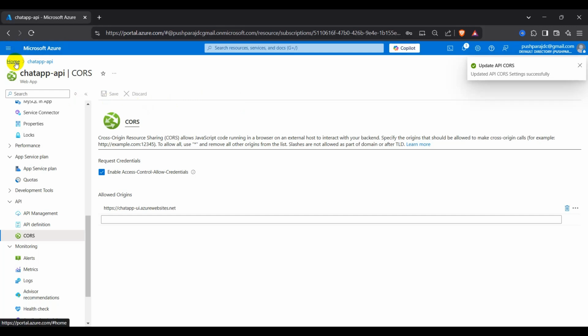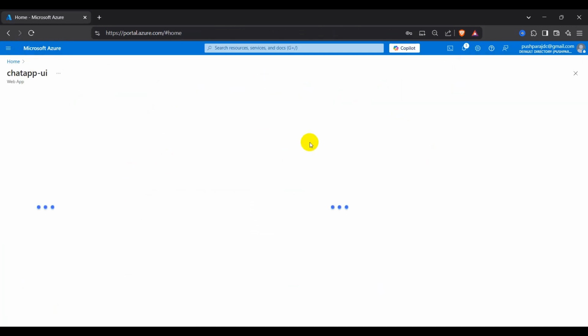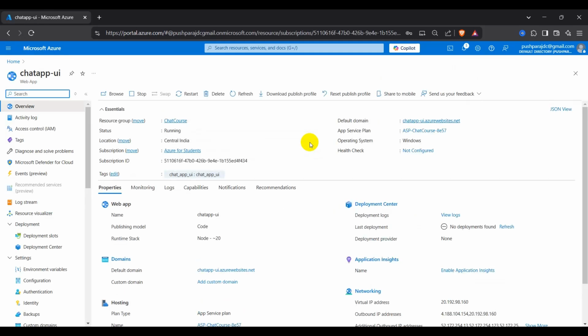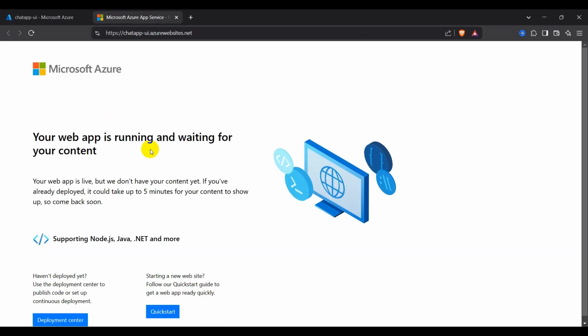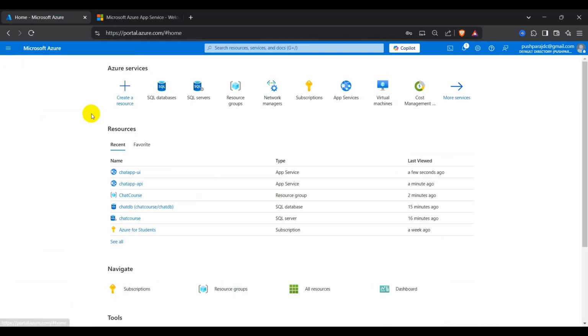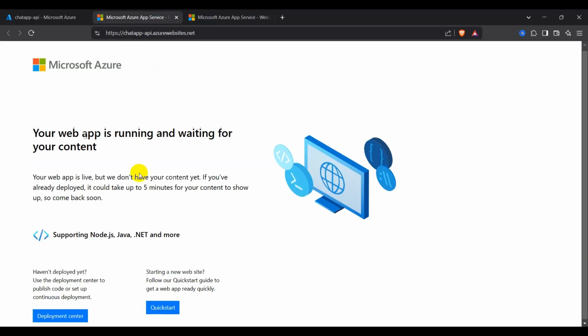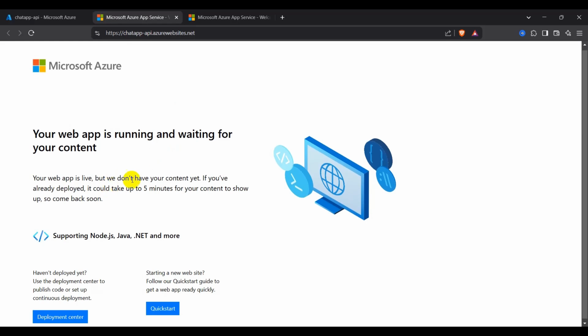Let's go to home page and let's go to UI. Let's click default domain. So this is our default page. We can see this before we publish our own chat app. So let's go to home page and API. So this is our custom domain. We can click here and navigate to the website. We can see our default page provided by Azure.